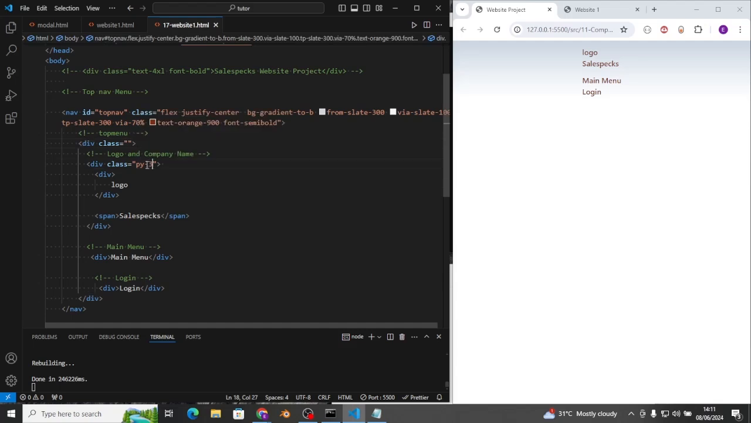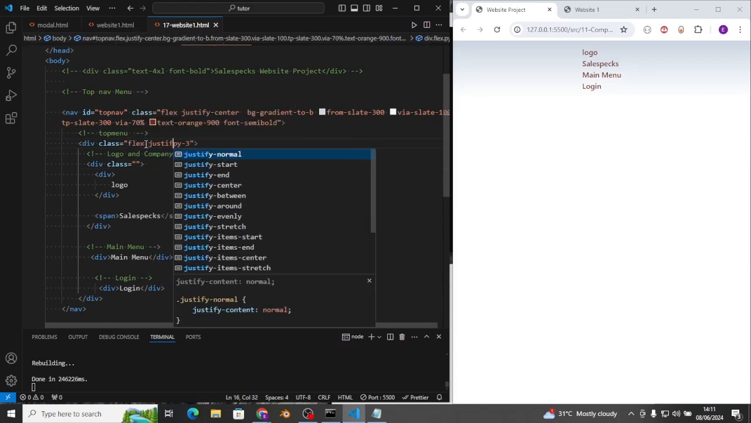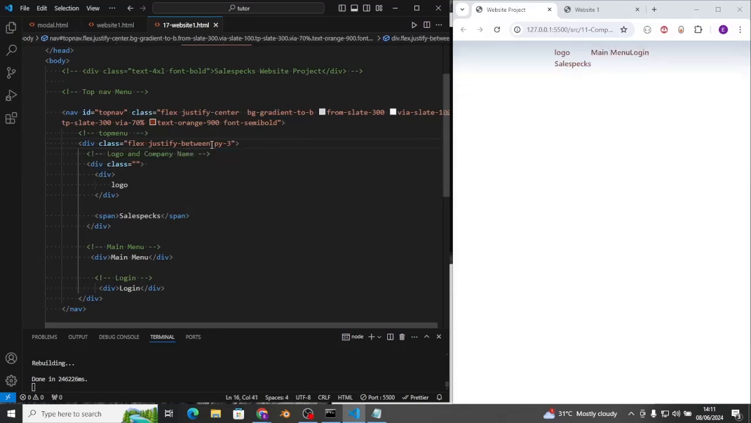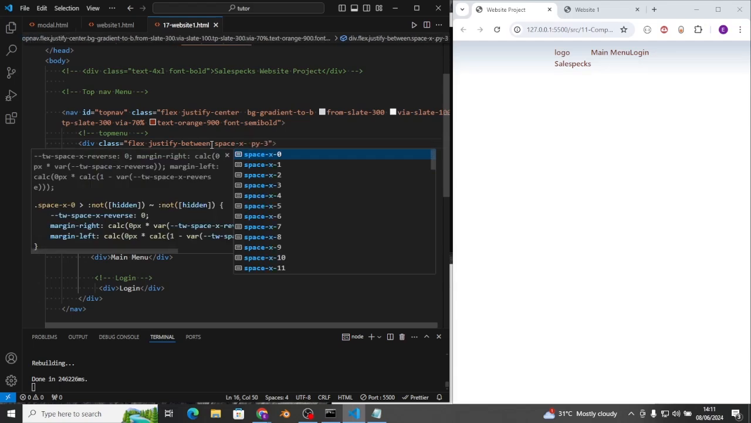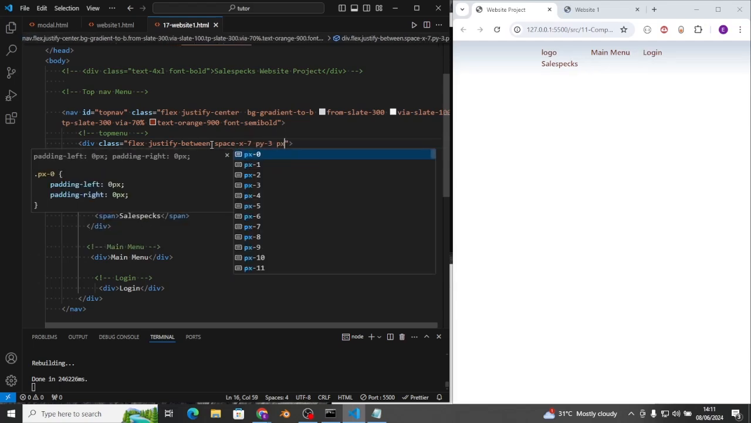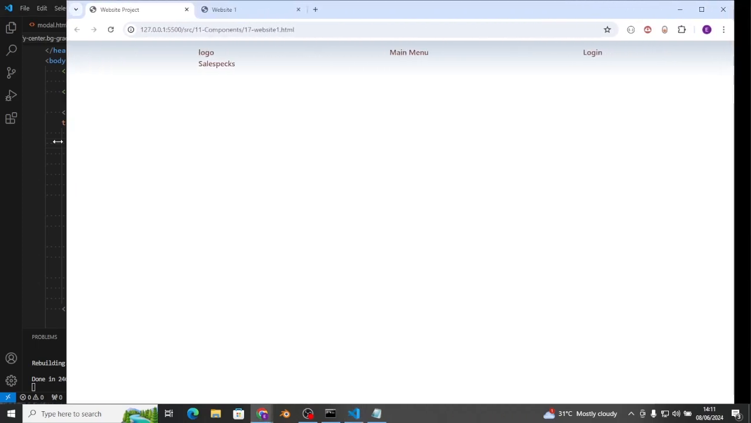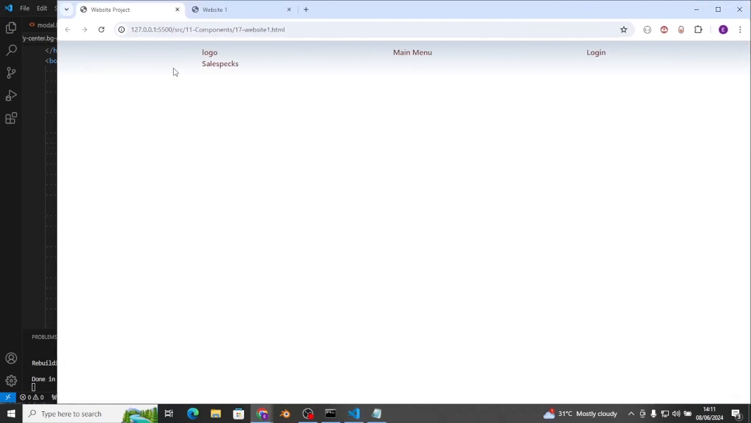So I'm going to style it. I'm going to take out this padding Y and put it at the top menu, the parent menu. Let me start with a flex because I want it all flexed out, justified between, so that it spreads out the menu system. Justify between, I'll give it a space X of 7, and then give it a padding X of 5. And also I'm going to give it a width of 900 pixel. So the main menu will be within 900 pixel. So if I expand, it's just going to stay within this pixel level.